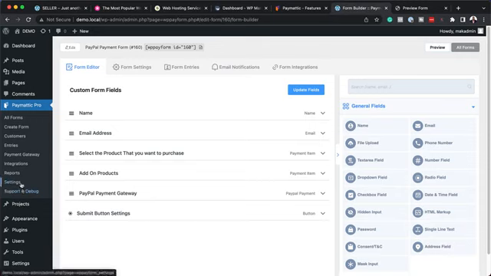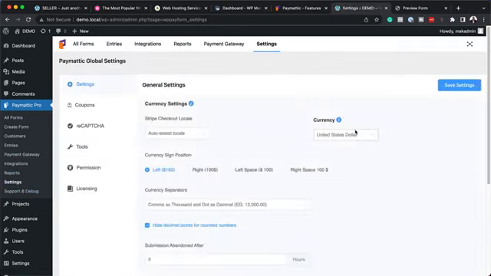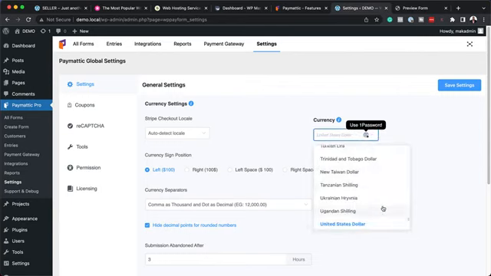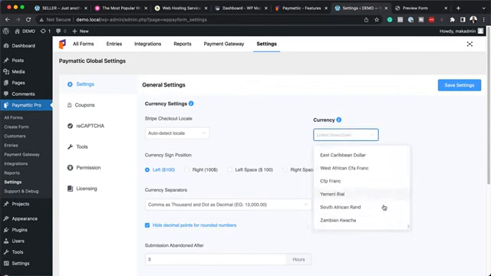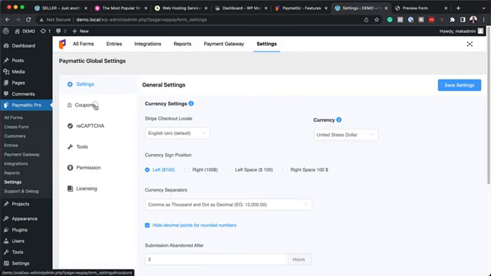Okay, so let's go ahead and do that. So over here on the left, we have our settings tab. So I'm gonna click on that. You can change your currency here, and there's quite a lot. I mean, we have United States dollar there by default. We even have some African ones. We have South African rand and Zambian kwacha. Pretty cool. Over here now we have coupons.